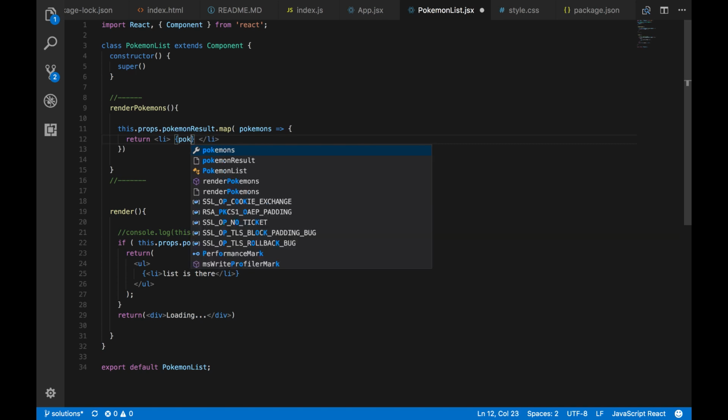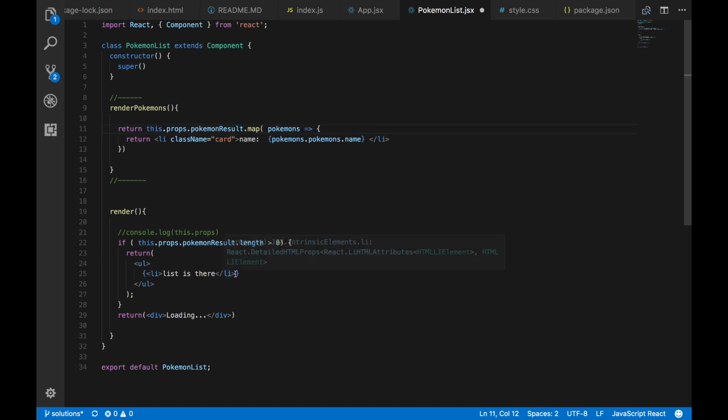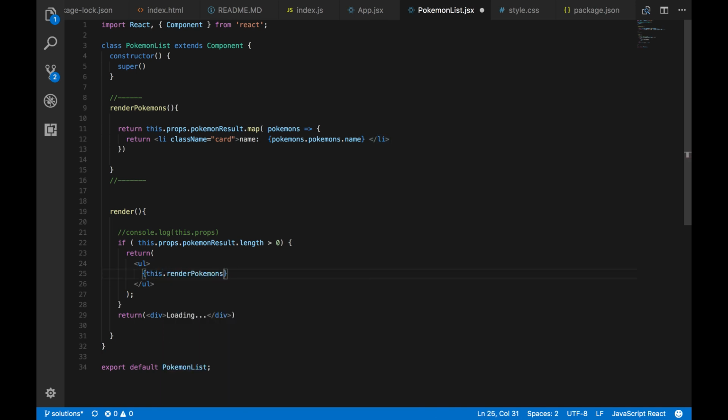get the Pokemons. We should check the data structure before, but I know it already. So what we want to return is the name of the Pokemon. And I want this to have a className of card, so it looks a little bit okayish. And I want to return this, otherwise it would be void and return nothing. And now I could call this dot renderPokemons here right inside my UL.